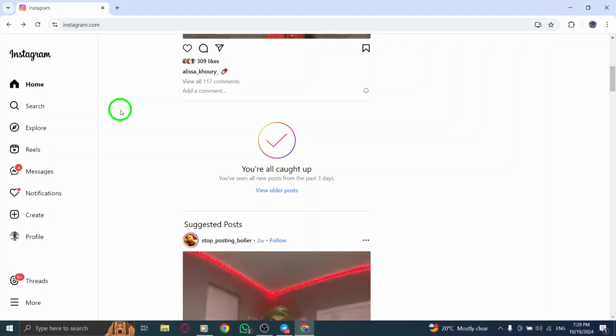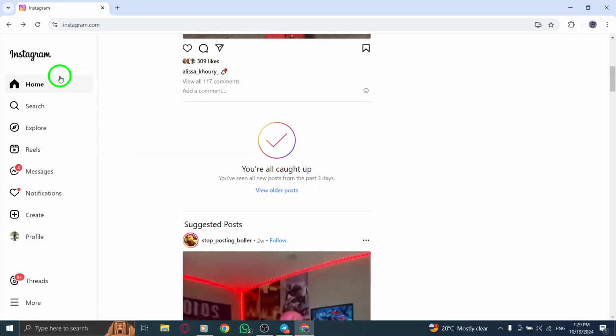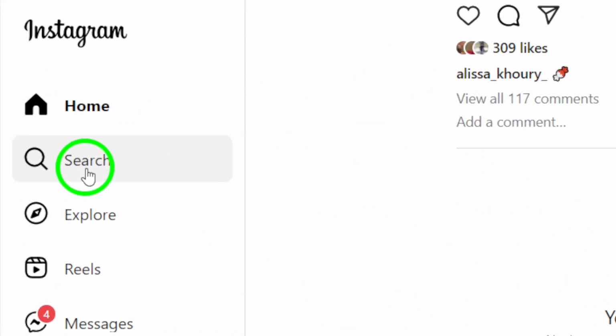Now look at the left-hand side of your screen. You'll see a menu with different options. Click on the search icon. It's the magnifying glass at the bottom of the menu.